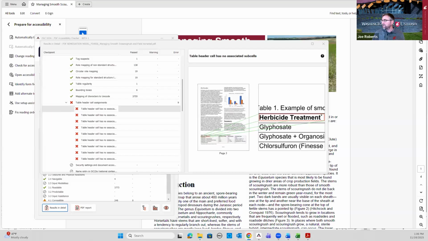While I don't know exactly what that means, what is helpful about knowing exactly what the issue is, table header cell has no associated subcell, is that if I were to go online and type this exact text verbatim into a Google search, and then add something like compliance or remediation, it usually brings up some really good YouTube videos and additional resources that tell you exactly how to fix that issue. So I think we know what we have to focus on. It's an issue with the data table.